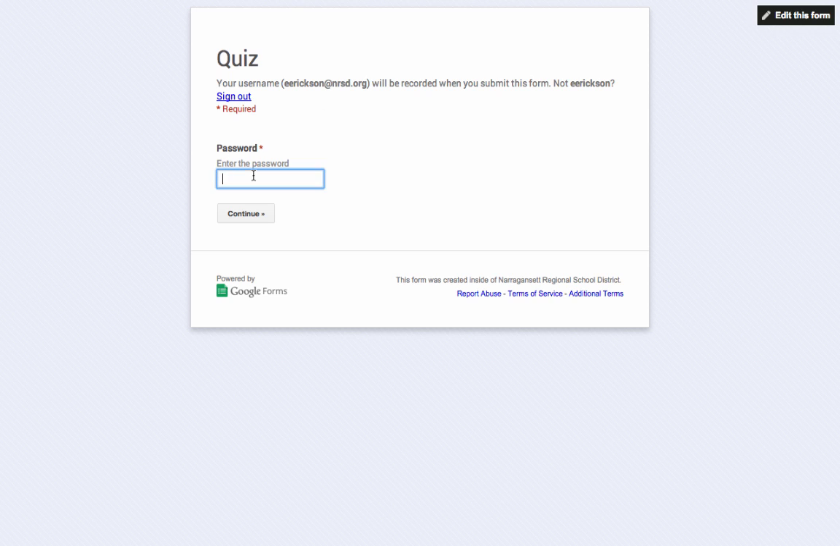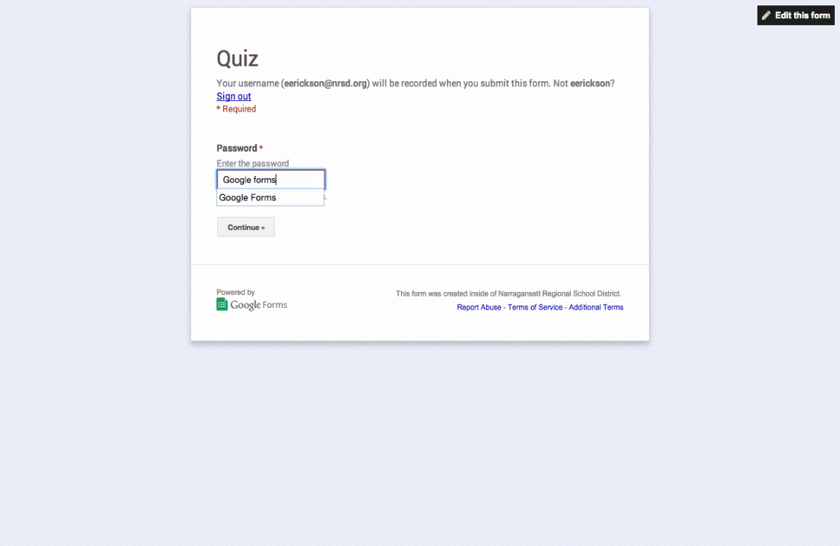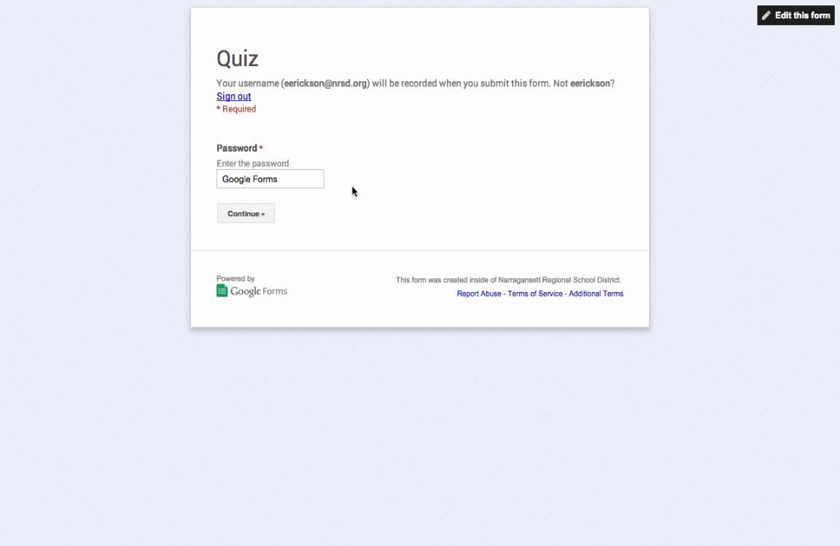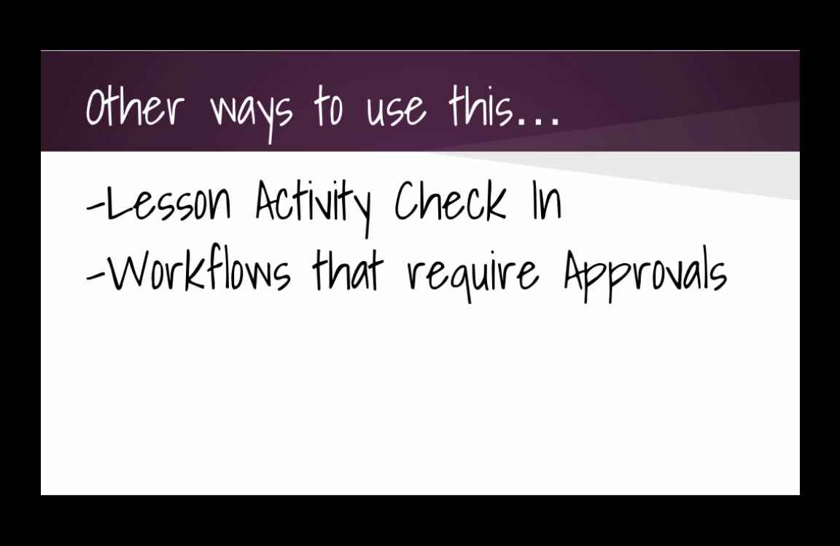Here we have our password. We can enter it in as Google, let's say, Forms. And we'll notice if it's Google Forms, there's an incorrect password because it's case sensitive. We can correct the error, and now we can continue with our quiz.